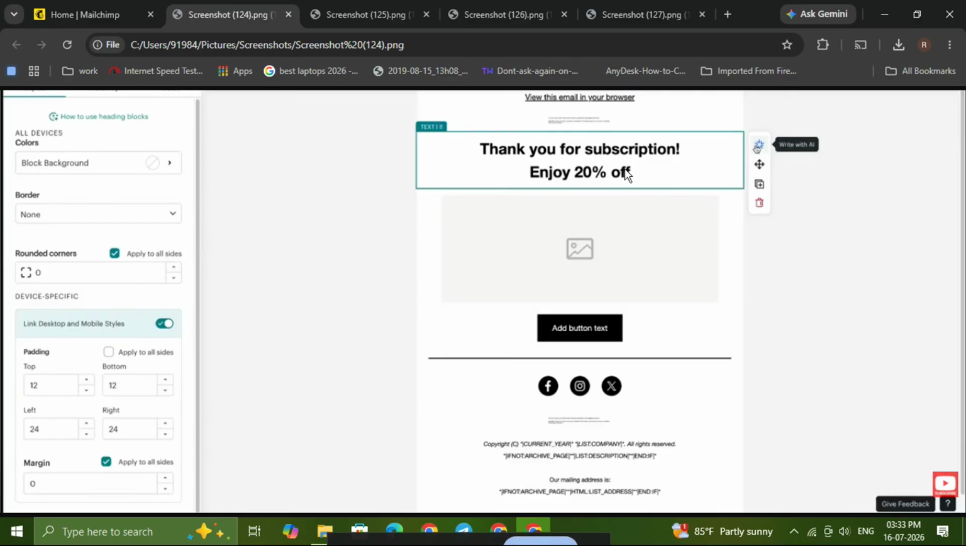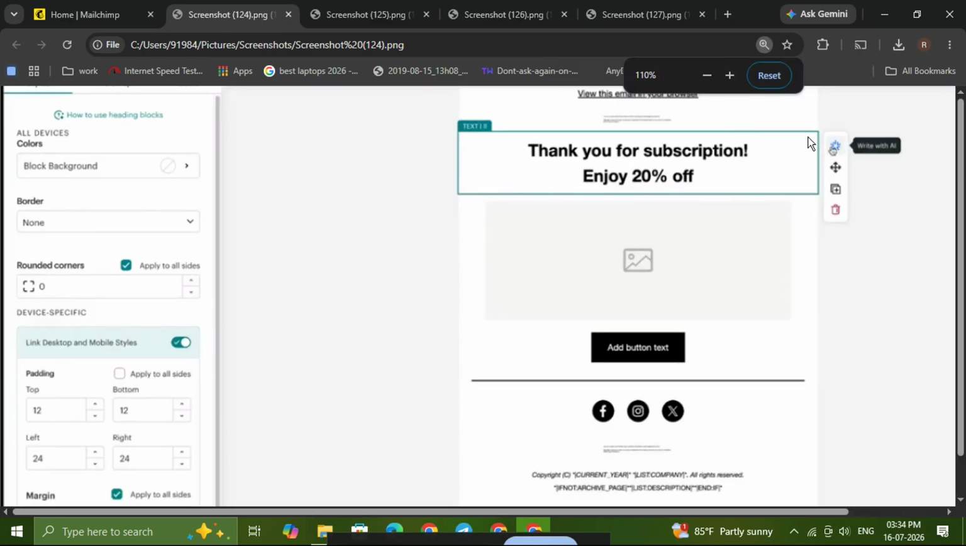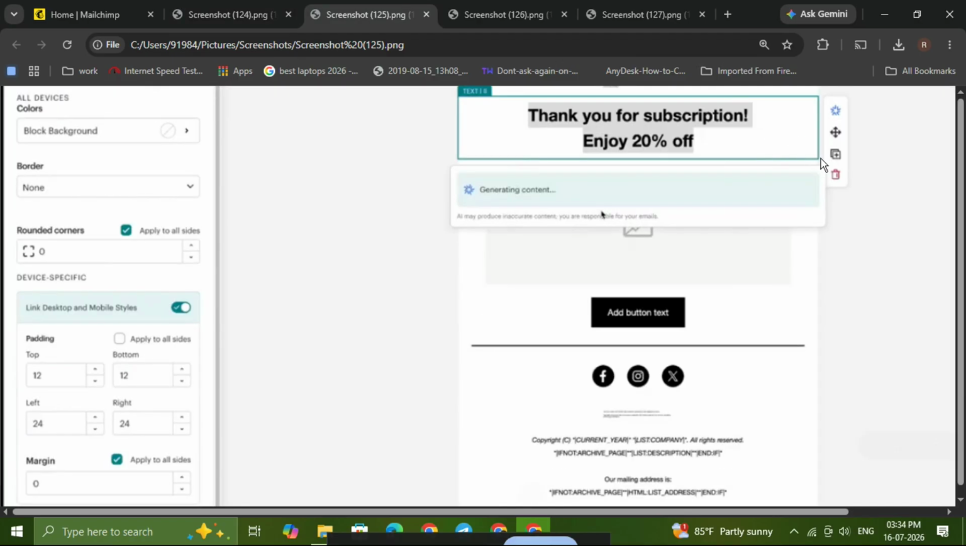Next, click on the text box inside your email layout. This is important because Mailchimp's AI tools are usually available when you're actively editing text. With the text box selected, look at the text editing toolbar. In that toolbar, click Write with AI. When you do that, Mailchimp will open its AI writing assistant, which is designed to help generate email copy based on your prompt and settings.